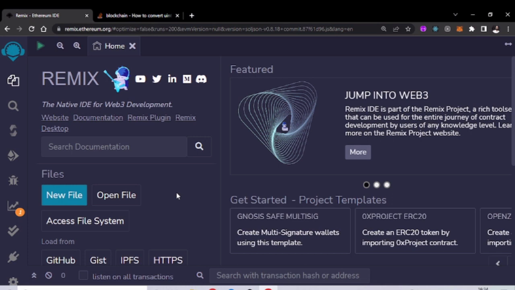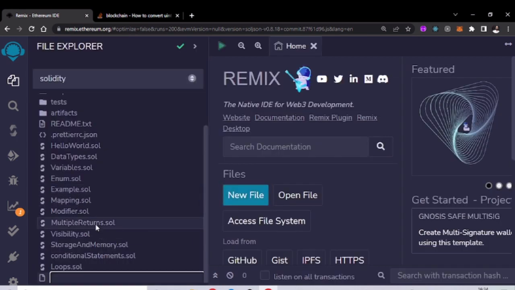Hello guys, my name is Ashish and today I'll discuss typecasting, and later on I'll discuss a special hash function in Solidity language.